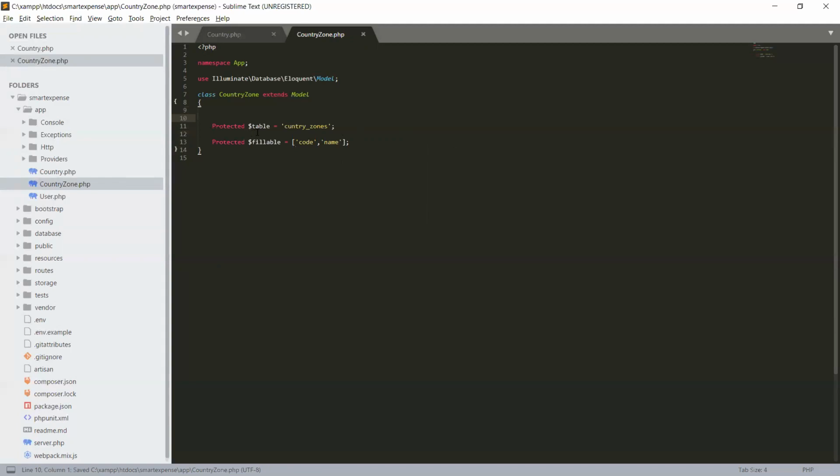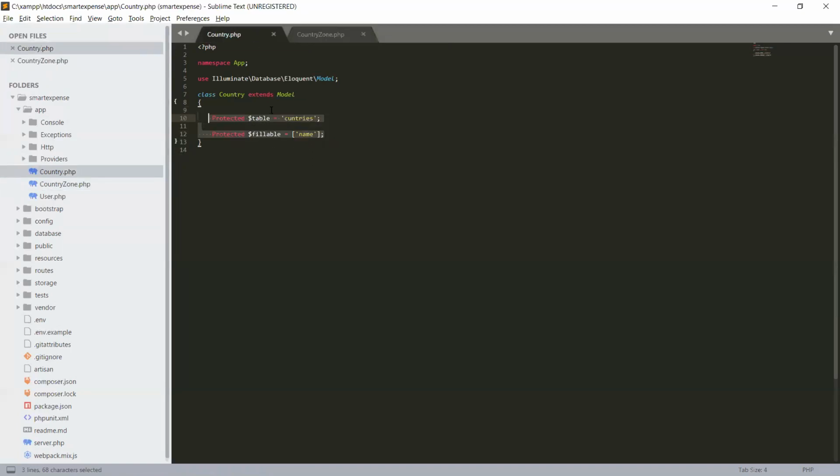So now we have defined our table in our model: the CountryZone model will use the country_zones table, and its protected fillable fields are code and name. And in the Country model, we have defined that this model will use the countries table, and its fillable field will be name.